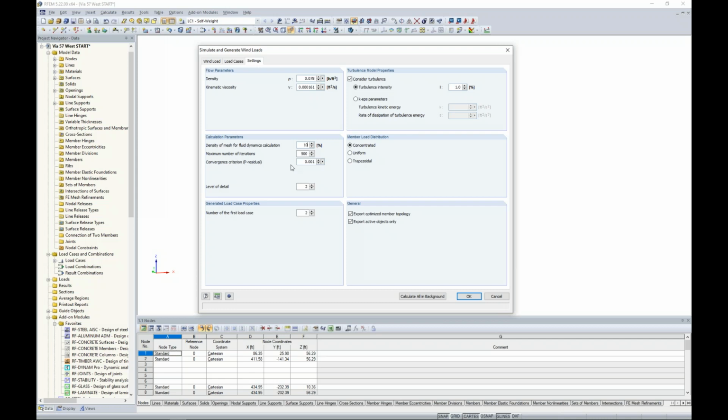The convergence criteria is the stop limit for the calculation. So when the residual pressure has fallen below this defined value, then the calculation will stop. Again, the default setting is 0.001. You can go smaller, but it may take longer to find convergence. If you go too big, then you may not be getting accurate results.